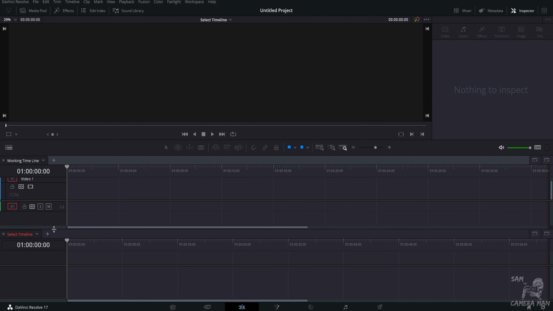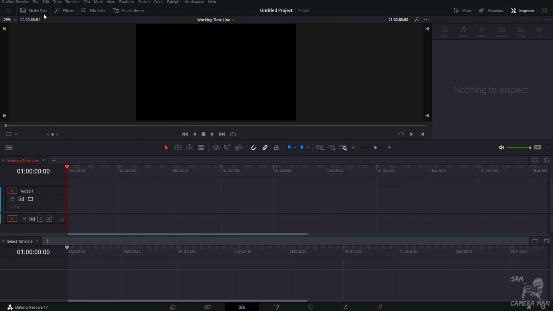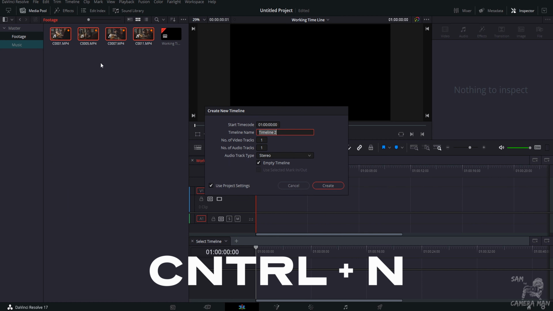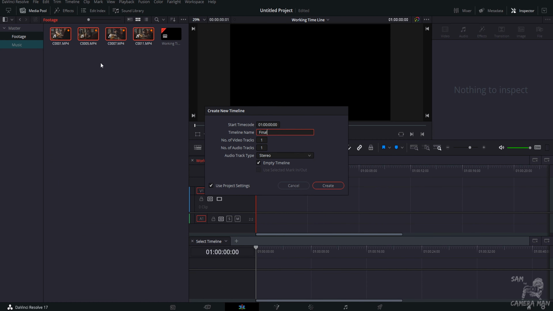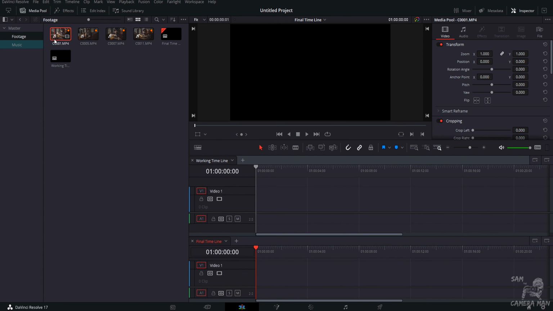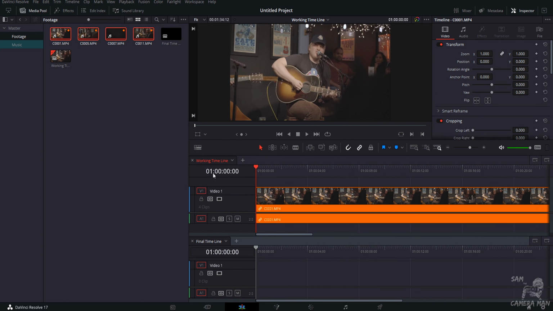And this is where being organized comes into play, because you can open up your media pool. Now we can go Control N, and we're going to name it final timeline. We're just going to use our project settings, create, and I'm going to close that out from up there, and bring it on down here. So now what we can do is highlight all of our footage and drag it into our working timeline.